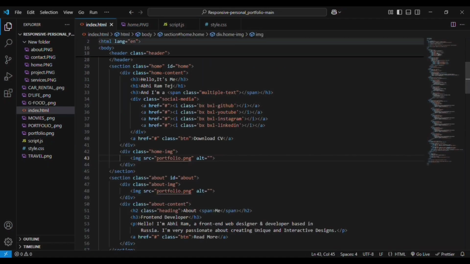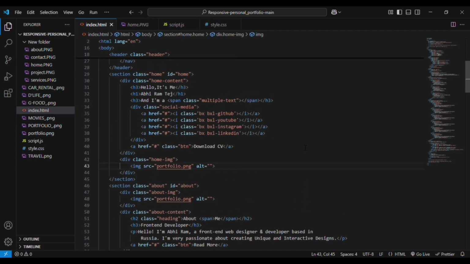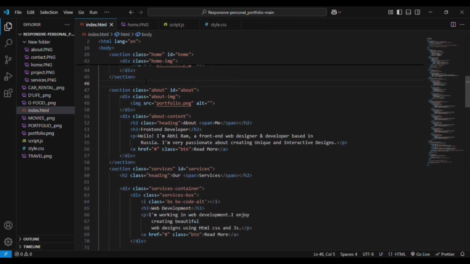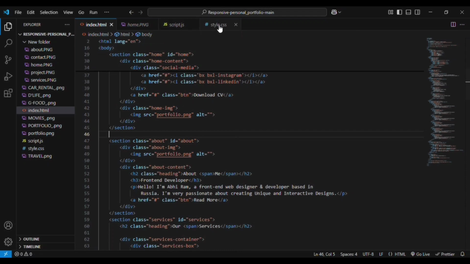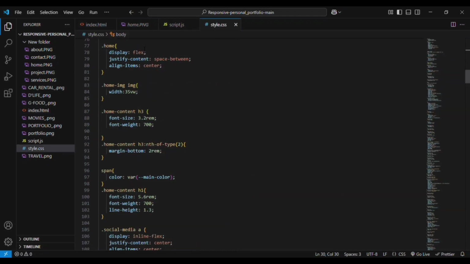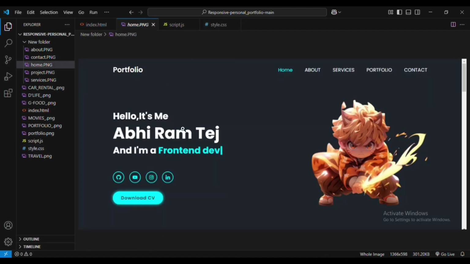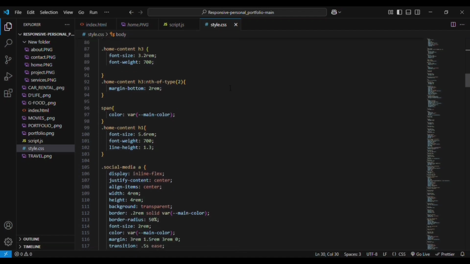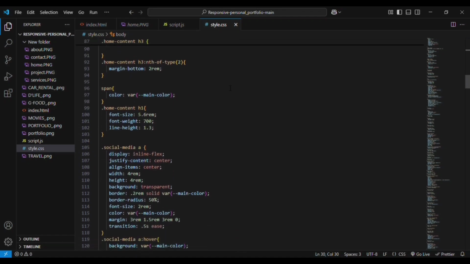And then we go to the next section, that is the about section. And before that, we will go to the home section CSS. Here you can see display flex, justify content is space between, align items center. We have mainly two divs. One is the home content div, one is the home image div. Because we added space between, the space is added between them and both contents are moved towards each end. Then for the home image, we are giving width. For the h3 element, font size and font weight are applied, and margin bottom is applied.